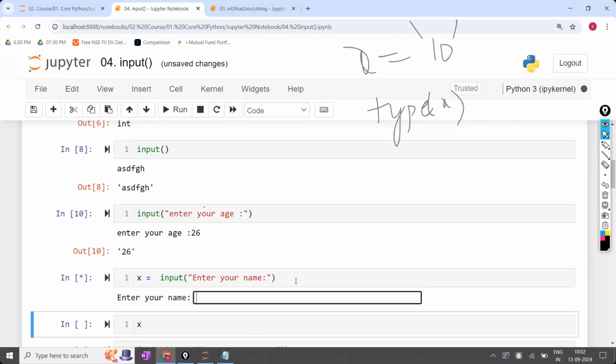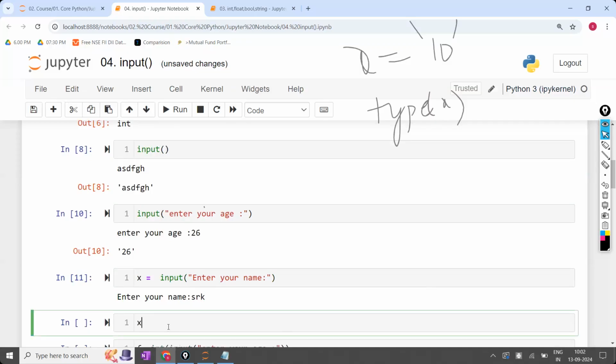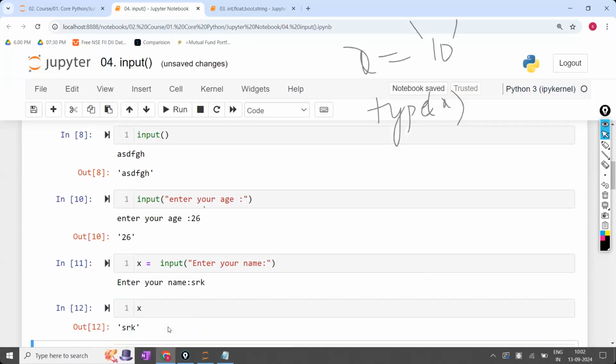So enter your name. I'm entering SRK. Now what does SX mean? It is going to store the string SRK.